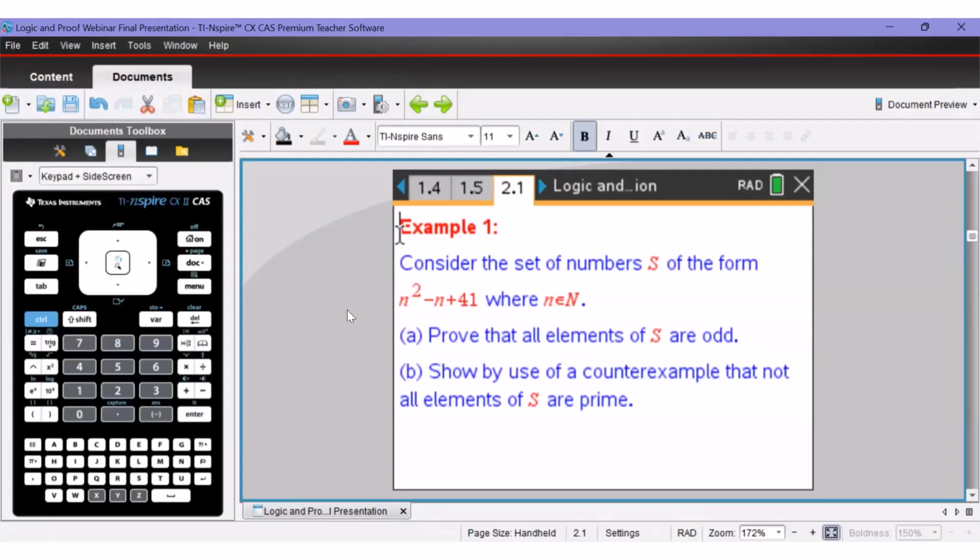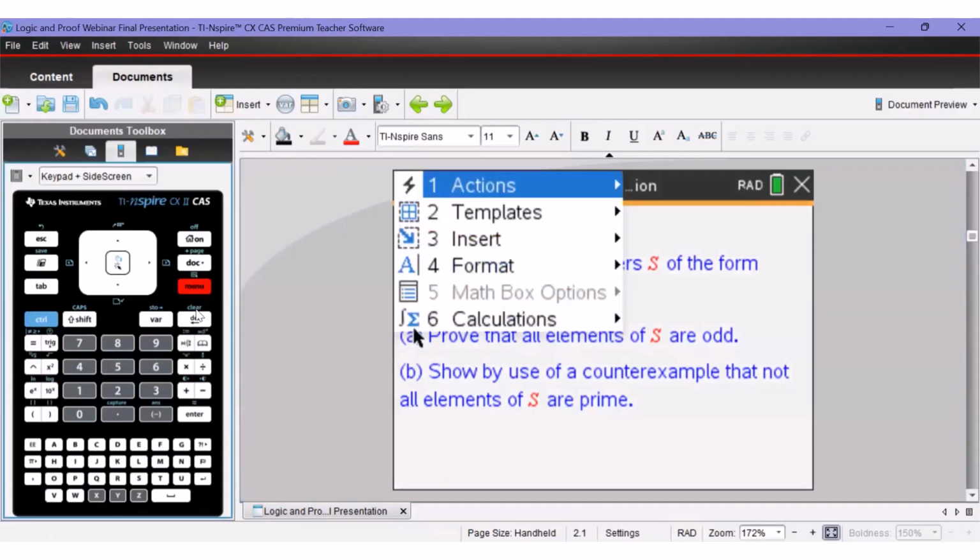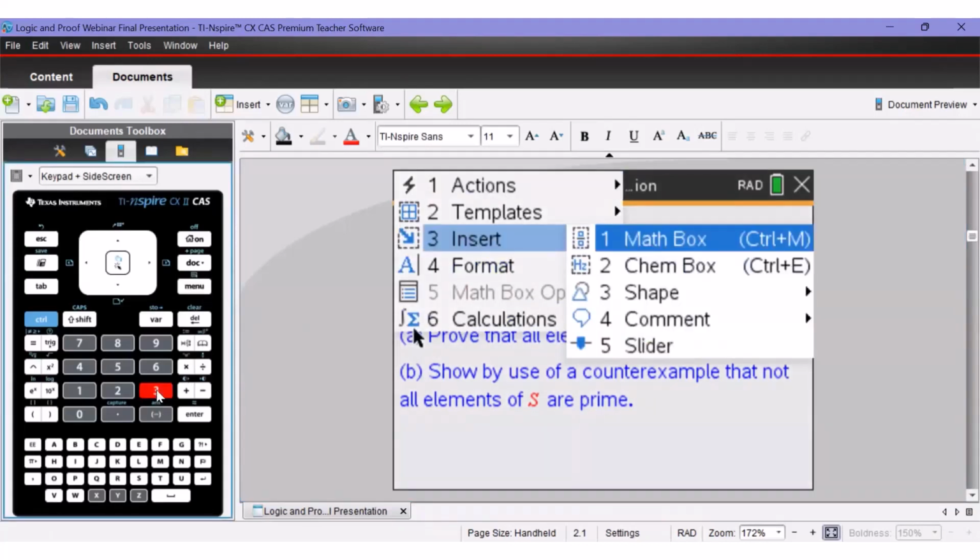This is also a notes page. This object here is a math box, and it is accessed in a notes application or notes page by pressing menu, 3 for insert, and then 1 or enter for math box. And you'll also note that the shortcut is Control M.